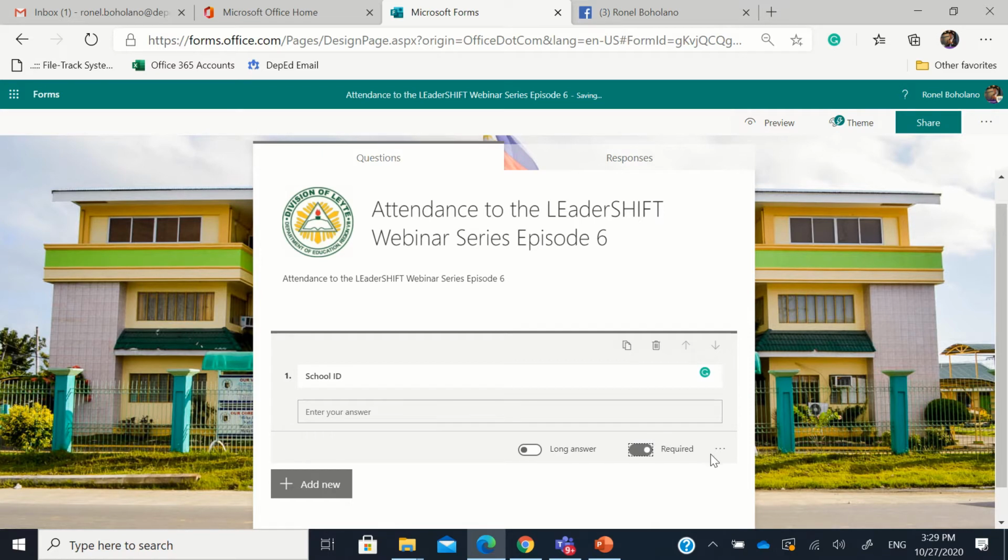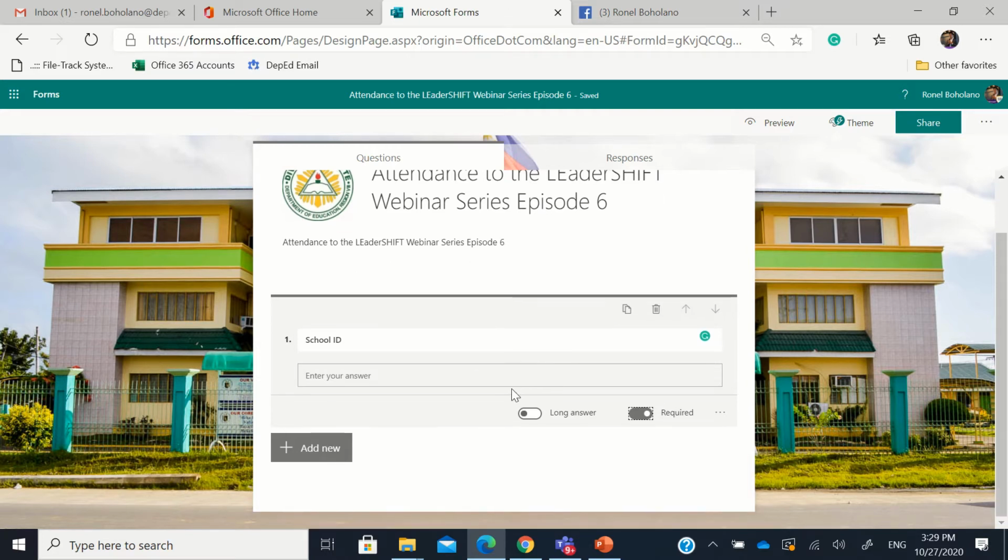Sir, bakit parang redundant? Yeah, actually, it's for to check lang, counter-check. Kasi minsan, sa school ID, pagta-type nila, nagkakaroon ng pagkakamali yung pag-type ng school ID. Kaya, para ma-verify at ma-cross-check, kailangan yung school name.